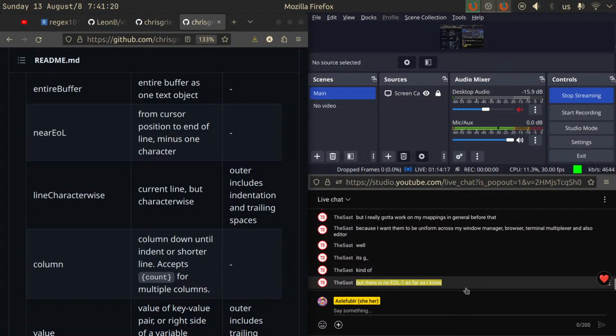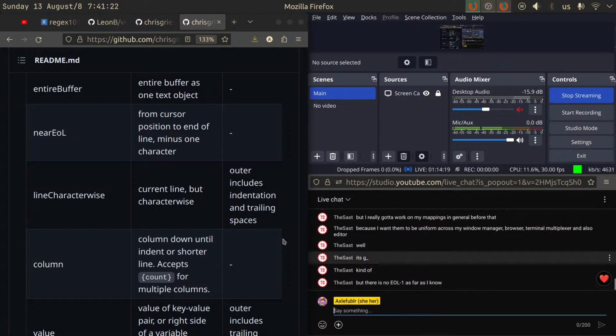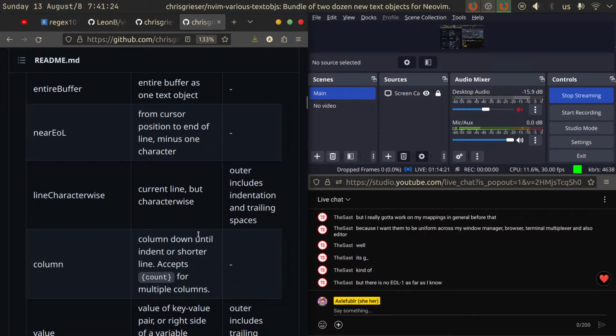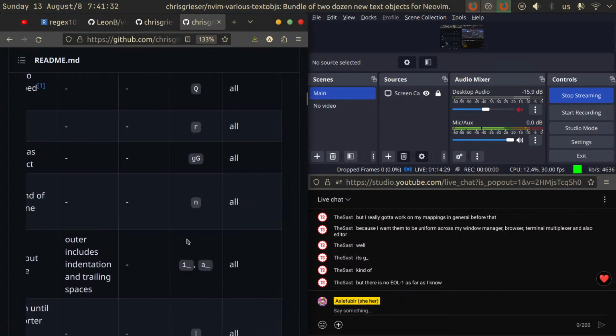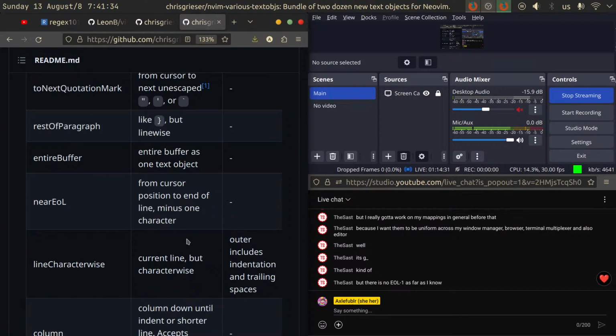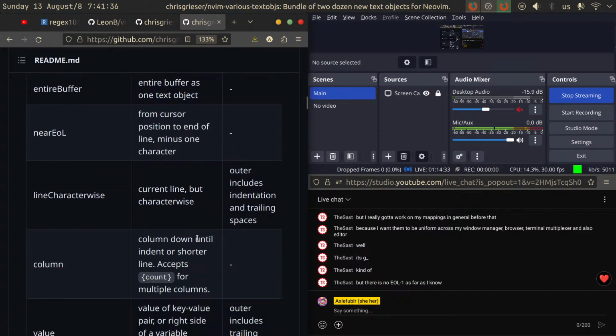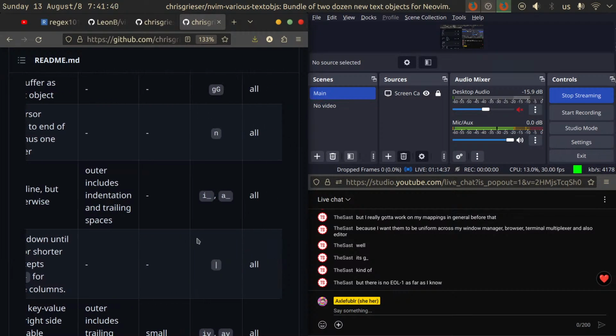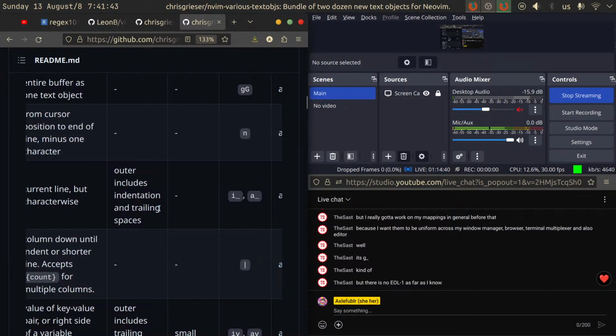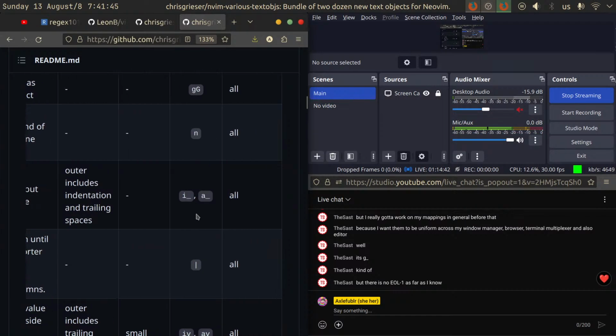I specifically remember finding something like this while reading the docs. So yeah. Don't remember it though, which I guess proves the point of the plugin. Line character-wise. Current line, but character-wise. That's so useful. I also have a plugin for that. Outer includes indentation and trailing spaces. I see.